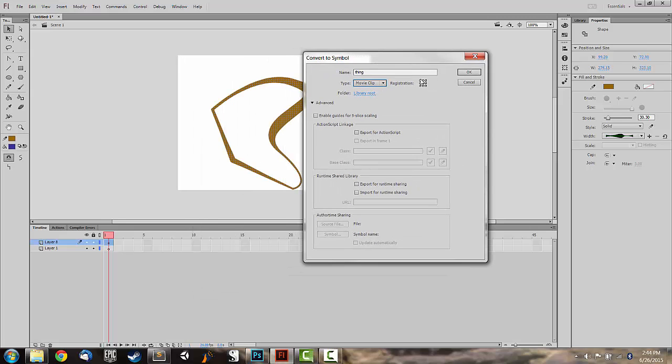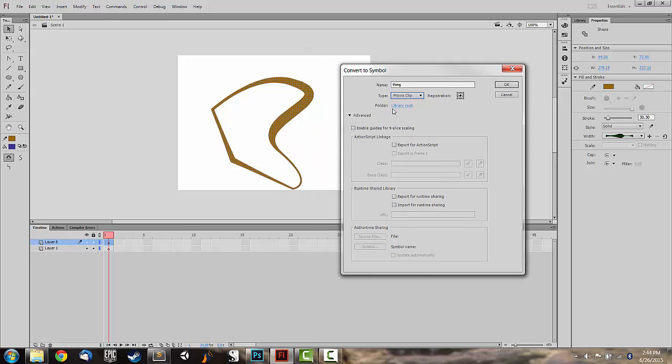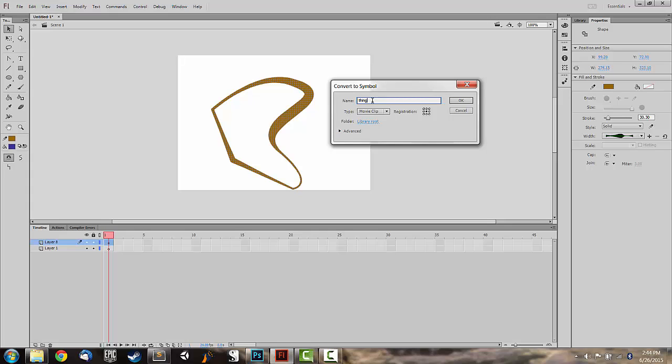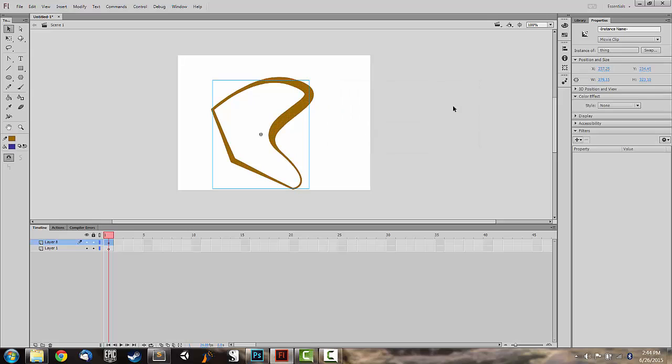The registration allows me to pick where inside of this movie clip we want the anchor point. And I'm just going to put the anchor point right in the middle. We don't need to worry about these advanced options. So as long as we've named it and we've got our type set to movie clip, we are good to go. Hit OK. And now there's this blue box being drawn around this shape.